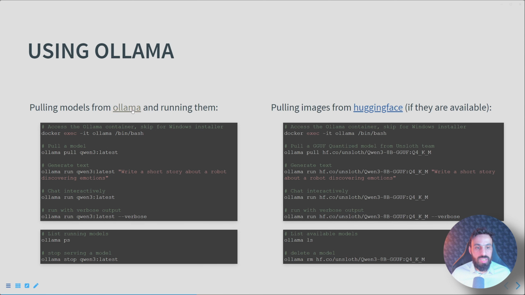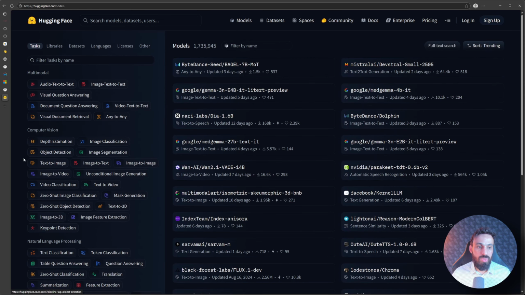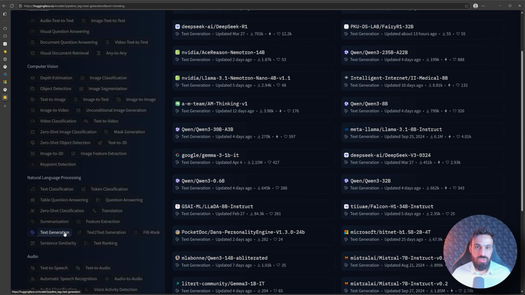Similar to pulling the models from Ollama, we can also pull them directly from Hugging Face. So the models on the Ollama website are provided by the Ollama team themselves with their chat templates, etc. But also we can get more from Hugging Face, from official sources, but also from community members. If we go to Hugging Face, go to the models, you will see there are many categories. In today's video, we are interested in text generation. So we click on text generation.